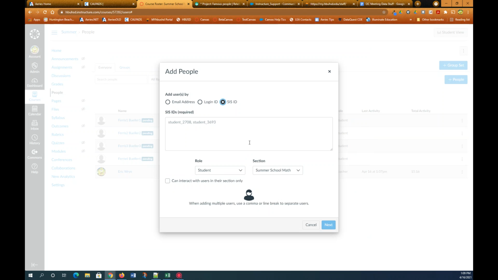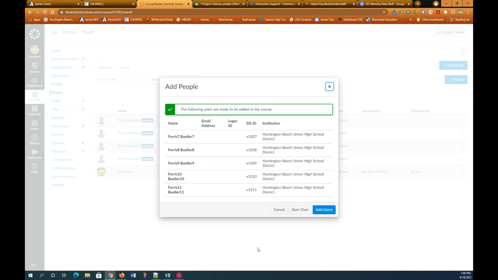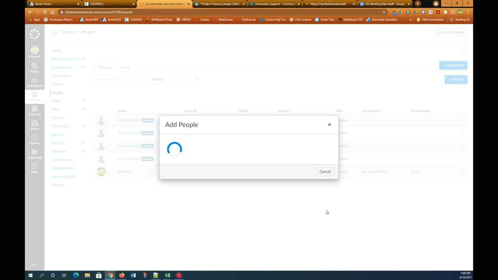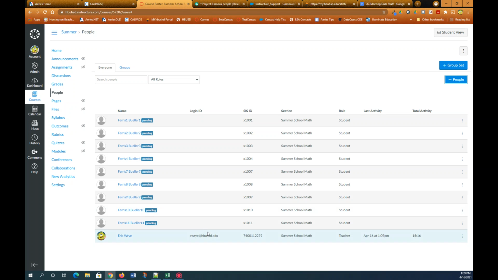I'm going to copy those. Again, make sure SIS-ID is selected. I'm going to just paste those in here. Make sure role is student. Make sure they're in the right section. Click Next, and you'll see all of those students are now represented here correctly. I'm going to click Add Users, and now you see those students have been added to my Canvas course as well. So it's very simple to add students.